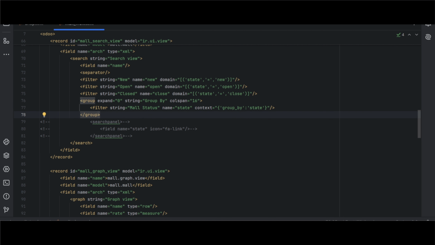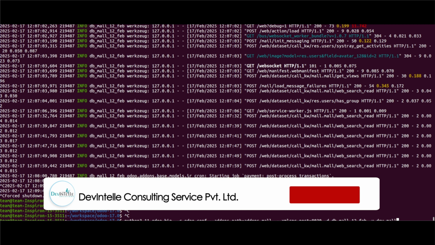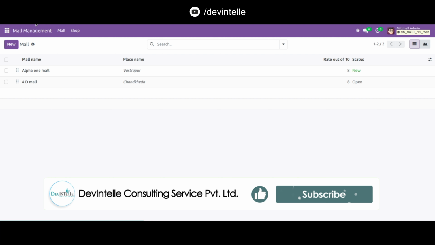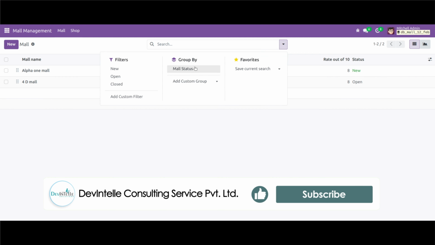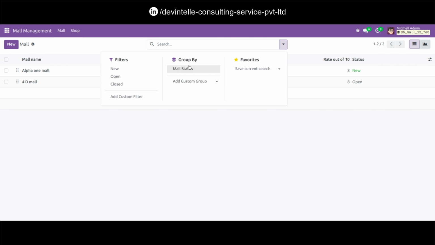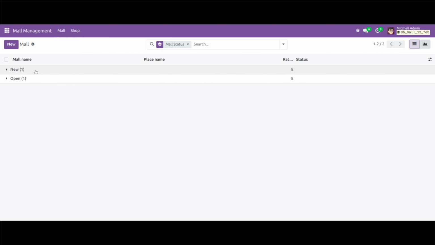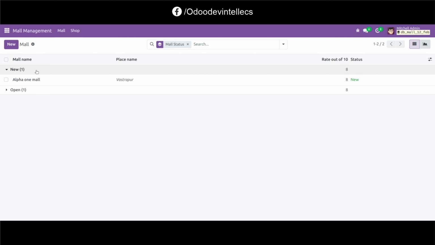Now restart the server and upgrade the module and refresh this page. So here you can see more status in the group by options. Now when you click on this more status, then you can see all records grouped by data of the status field. Now you can see like this.